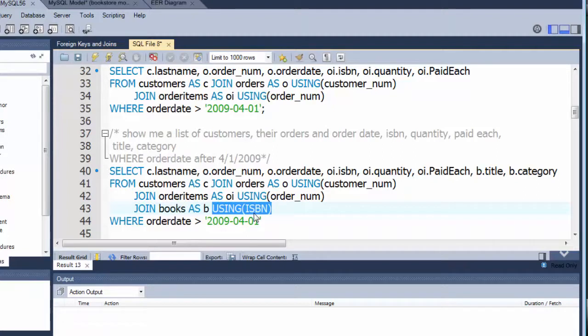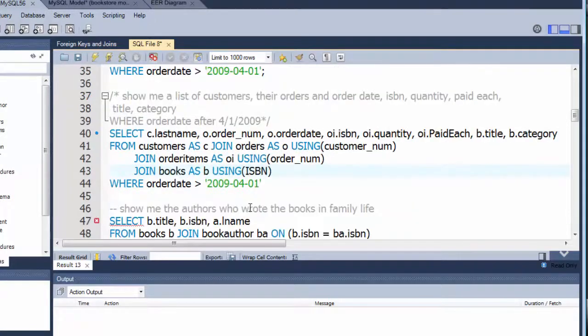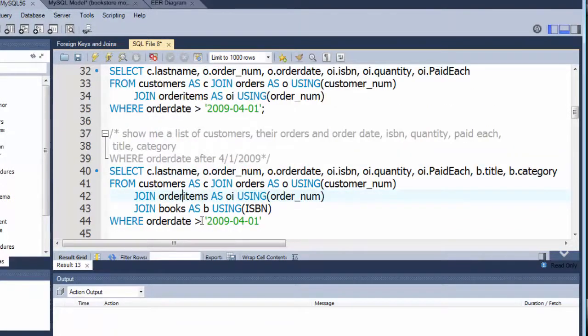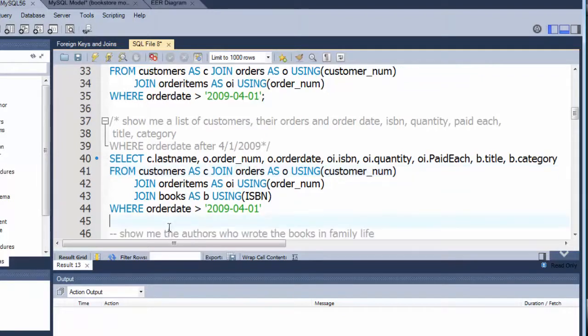So the common column between the order item table and the book table is ISBN. All right, so I'm saying only show me books where this ISBN in the books table matches an ISBN in the order item table, and only show me orders where the order number in the orders table matches the order num in the order item table, and then of course where the customer number matches the customer table to the order table. And I still have my where clause at the very end.